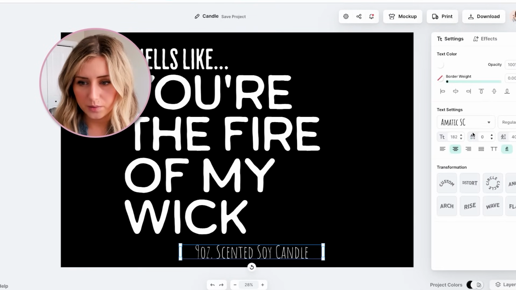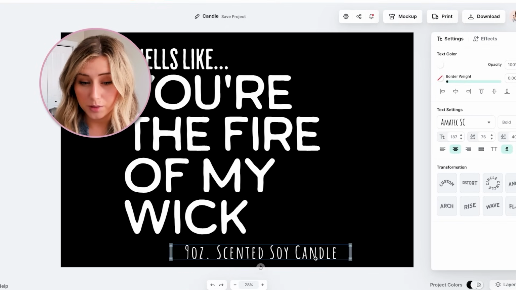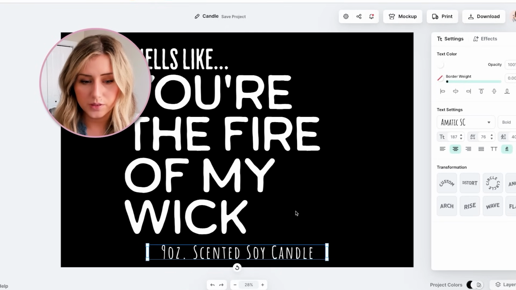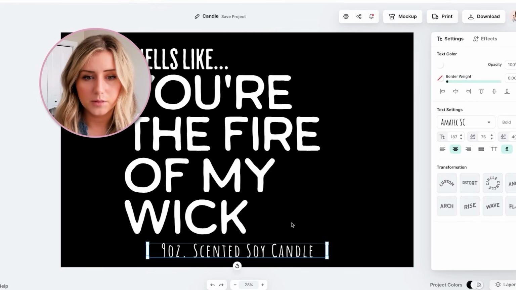What I actually want to do with this is make this bold, and then make the spacing farther. I think that would be super, super cute. And then I'm going to center that again, and I may bring this up just a smidge.